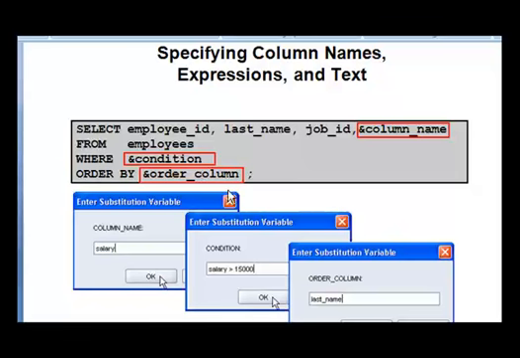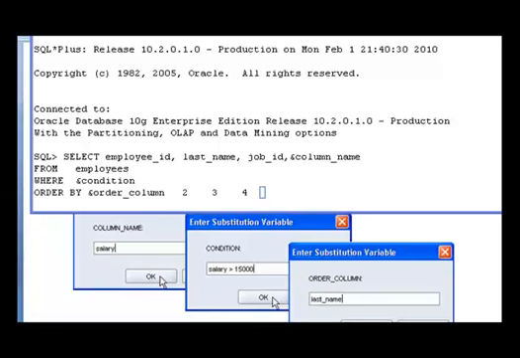We put in the first pop-up that shows up, for this first one, which is column name, the column that we would like to replace ampersand column name with: the salary column of the table. We would like to replace the condition right here, the second pop-up window, with salary greater than 15,000. And for the third one, we would like the order column, order by last name. Let's run this example. I ran this example, placed a semicolon.